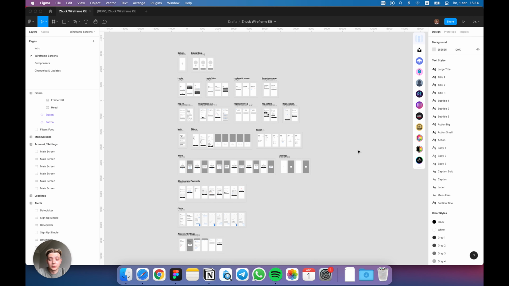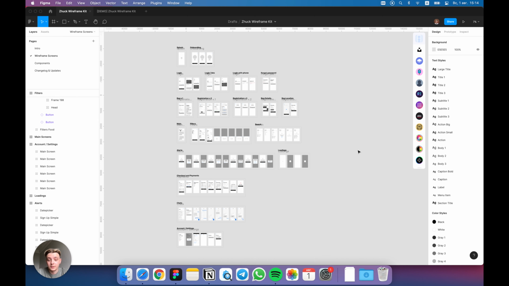I just showed you more than 60 screens in total. In the next video, I will show how you can use the screens in your real project and cover from 60 to 80% of all application wireframe screens in less than 10 minutes. See you soon.